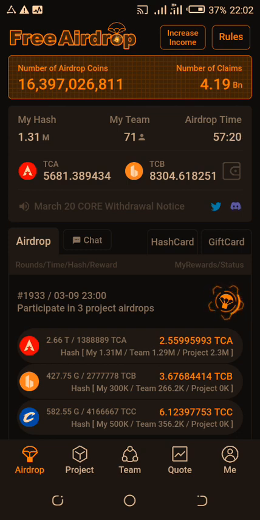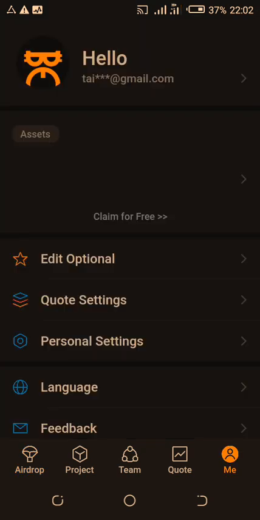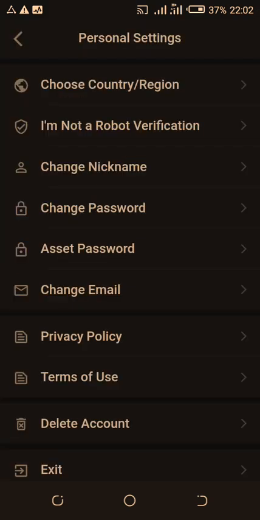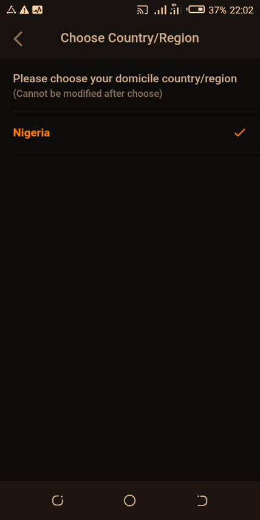Now all you have to do if you want to withdraw your call is first head out to personal settings. For those that have not withdrawn their call before, you have to choose your country. Mine is automatically chosen. I've chosen mine before, and you can see it cannot be changed after you choose. So make sure it's the right country.